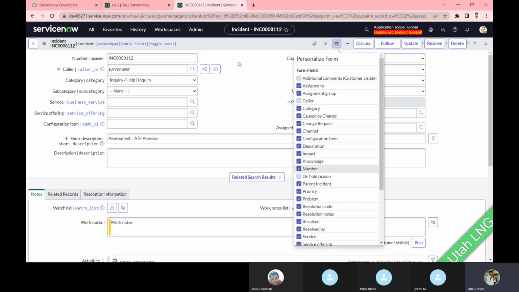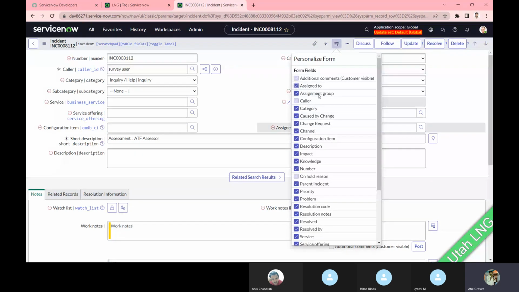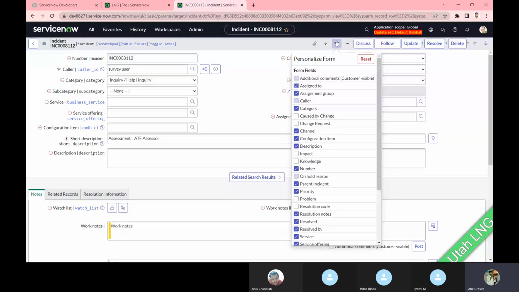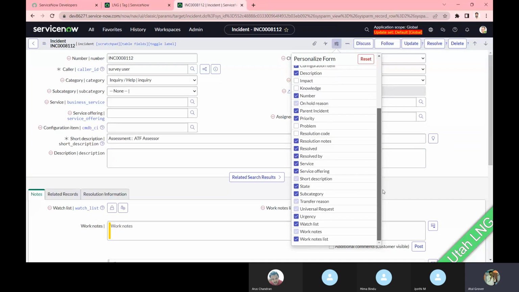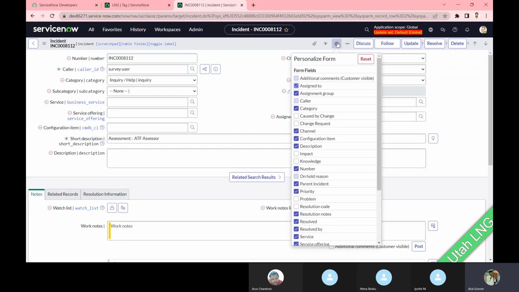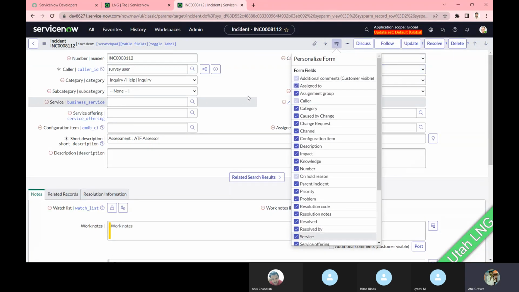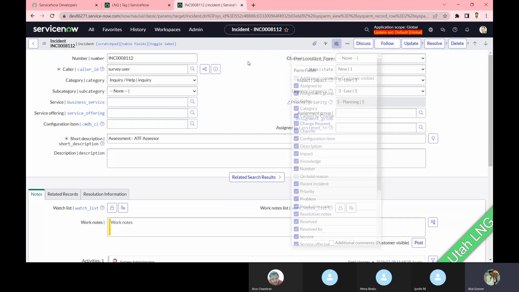Now, personalized form. I am a user and I don't want to see a lot of fields. I can personalize. I want only assigned to and assignment group. Category, I don't want this. I want this. Configuration, description, I don't want this. This problem and this. Done. It's my form. That is what it's saying. Personalized form. Did I say it is applicable for everybody? No. This is my personalized form. I want to see only these many fields, so I removed them. Want to reset? Reset it and everything will be back again. Now you can see, why is it not reset? Yeah, now it has been done.